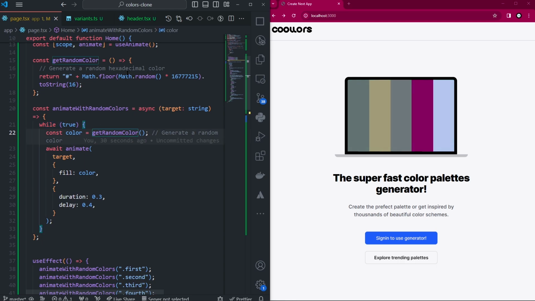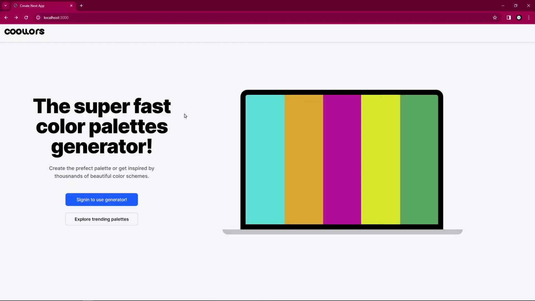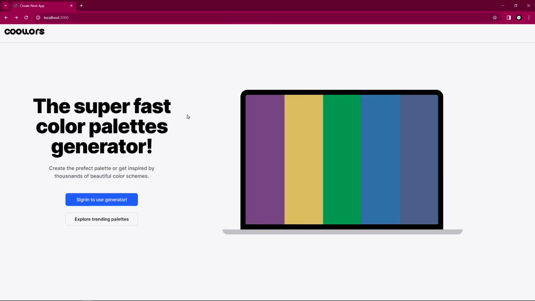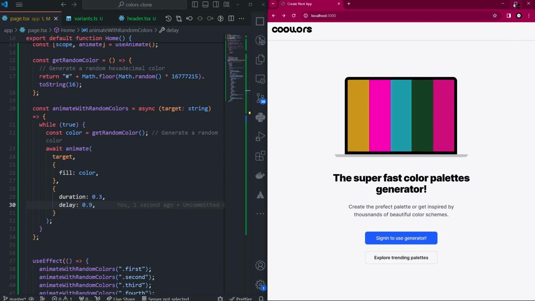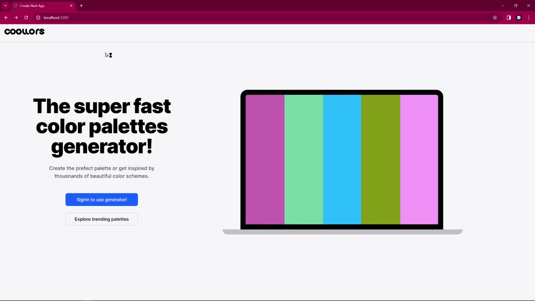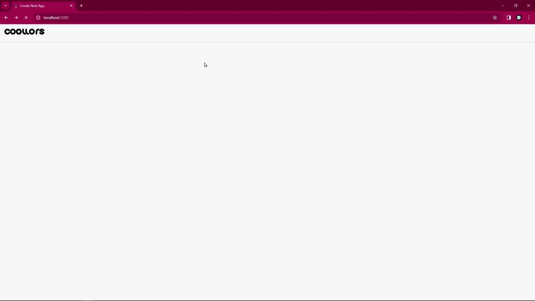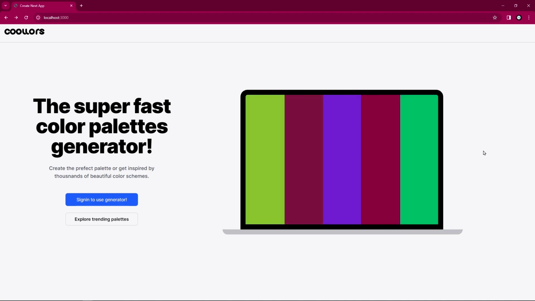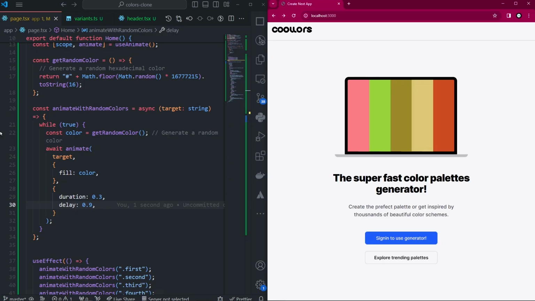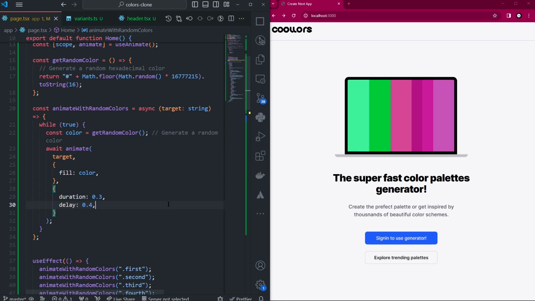I think with that we should be able to get the animation, and as you can see, this is changing, and this is amazing. Now we have a duration of 0.3 and a delay of 0.4. We could say a delay of 0.9 just to see how we could change the values. Let's refresh this page real quick. You see how slowly it is changing between the different colors. I think we could just leave it back at our value of 0.4.